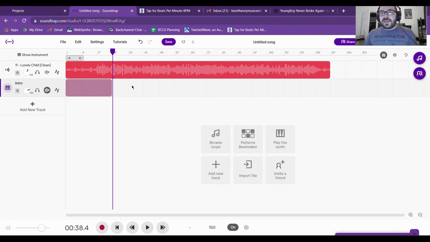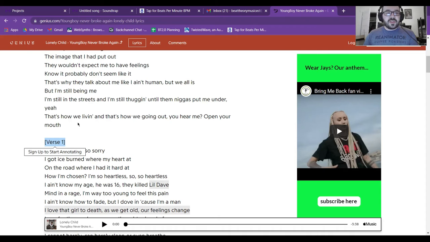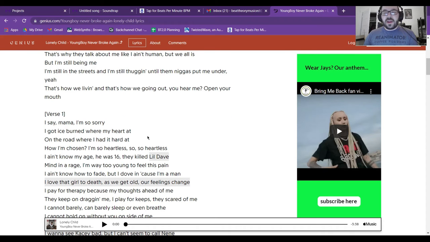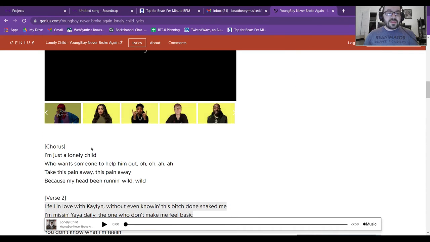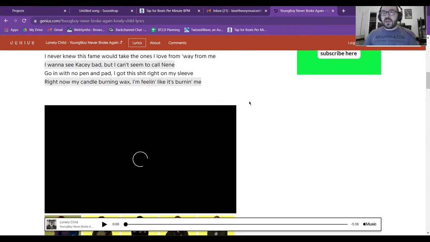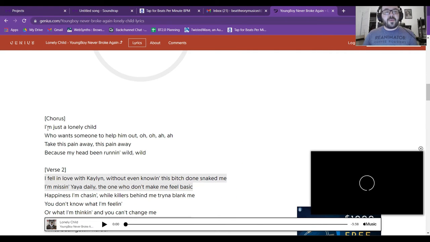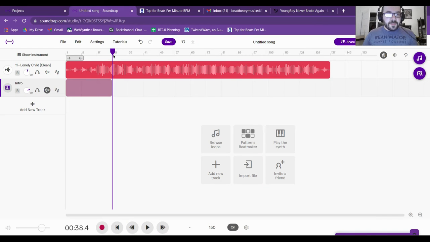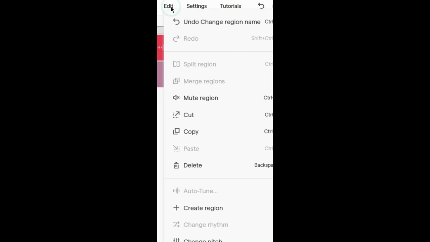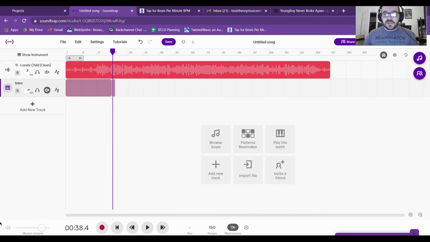So I'm going to do this part on just kind of fast motion, because this will just take a second. But really what I'm going to do is just check the lyrics, see where it starts, see where it stops, and then make sure that my region fits that length. So I can see that verse 1 is going to stop when the chorus starts. That's where he says, "I'm just a lonely child." So what I'm going to do right here, since this is my next section, I'm going to click Edit, Create Region.